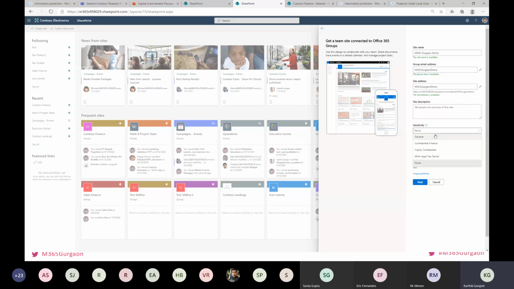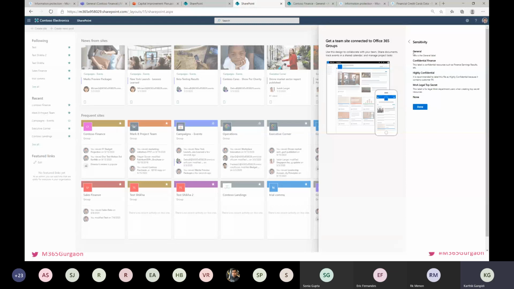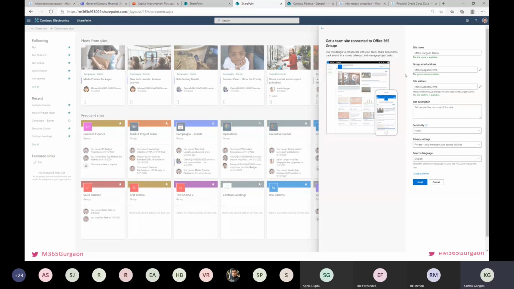When I click on the drop down, I have labels over here: general, confidential finance, highly confidential M&A, legal, top secret, among which I can choose one of the labels for this. Now, if I'm not sure exactly which label to select for my site, I can click on this information icon and read more about these labels. For example, I can see that confidential finance is used for confidential resources such as finance earnings results, etc. As we have seen in the configuration experience, this is completely customizable by you as enterprise admins. And for your users, you can configure the tooltips that they would best understand. Now, based on this tooltip, I'll go ahead and select confidential finance for this site for the demo.